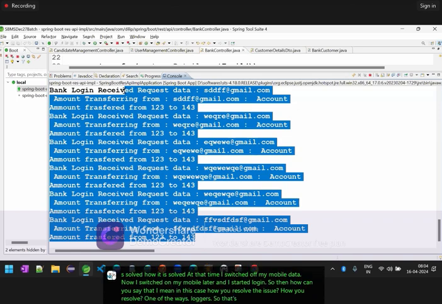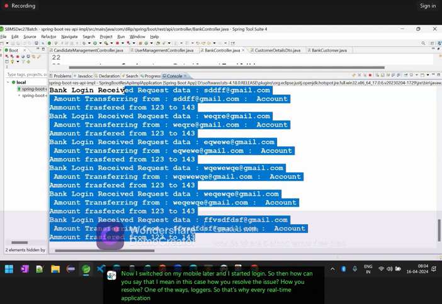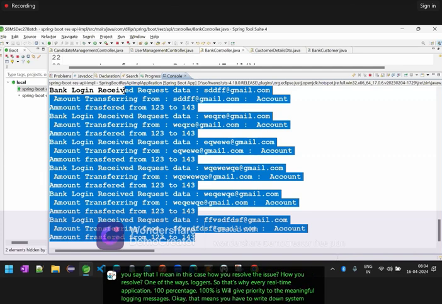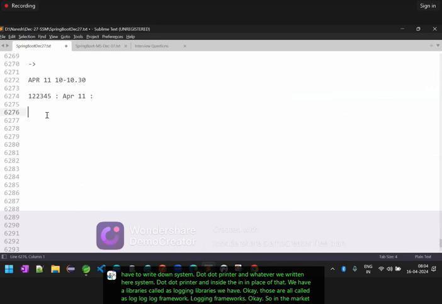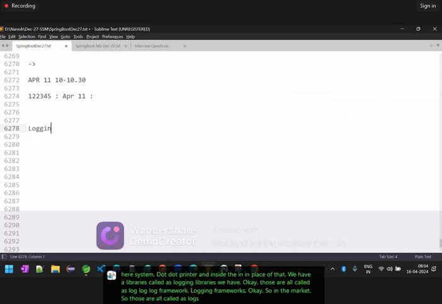That's why every real-time application will 100% give priority to meaningful logging messages. That means whatever we wrote here as system.out.println, in place of that we have libraries called logging libraries. Those are all called loggers, log frameworks, logging frameworks in the market.